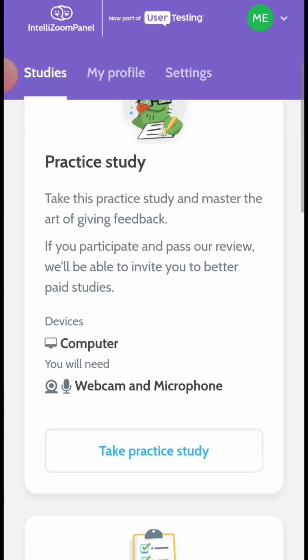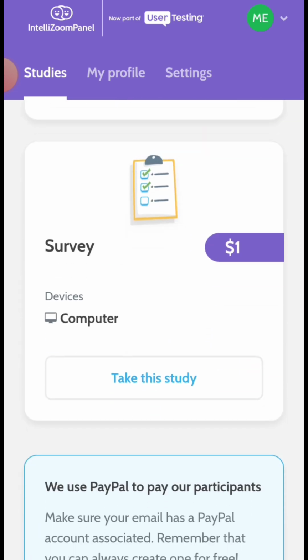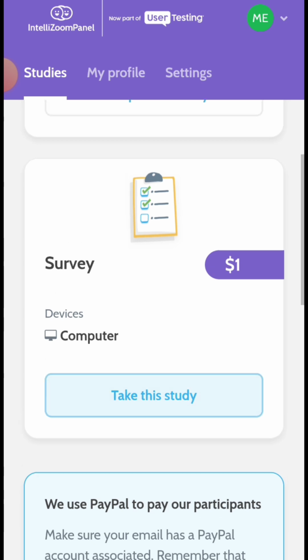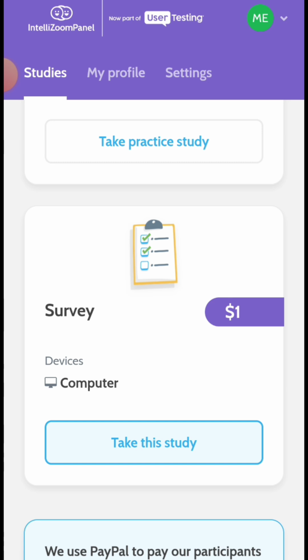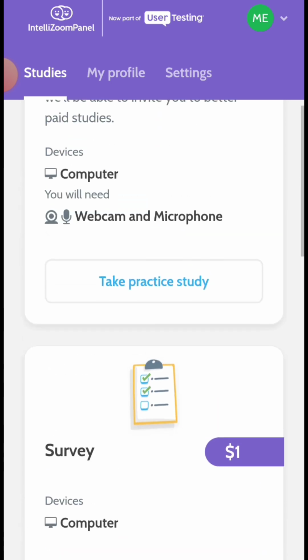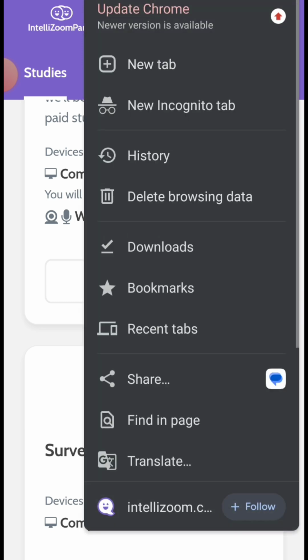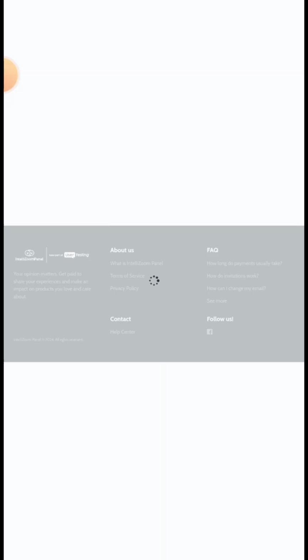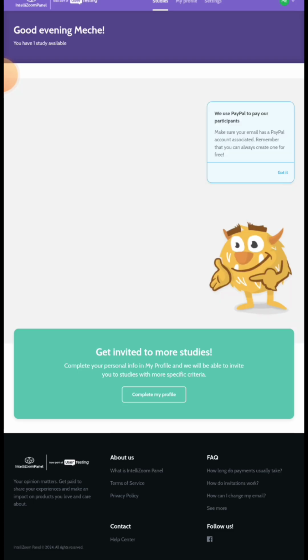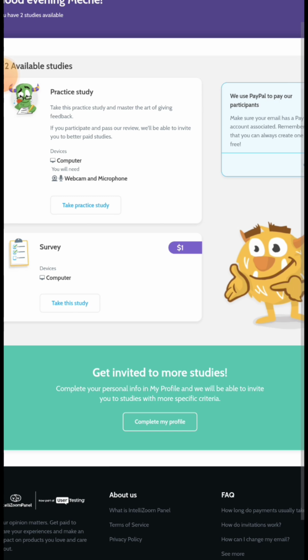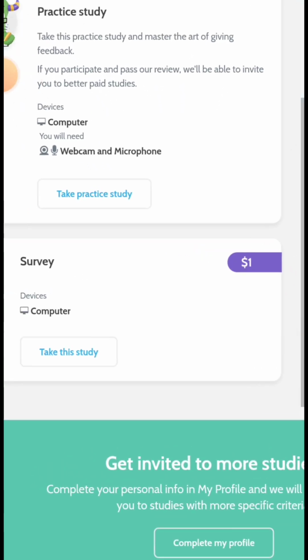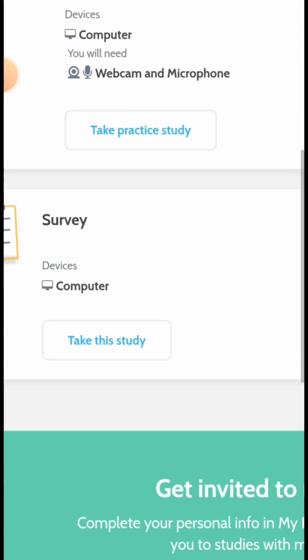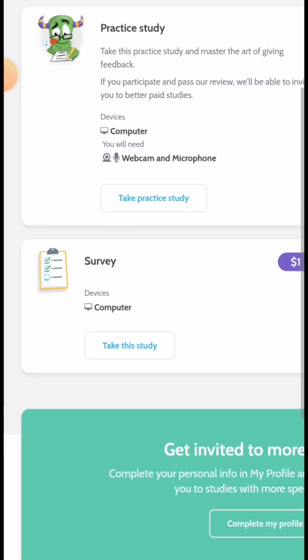So this is my study. As you can see, this one is $1. This survey requires a computer. But how I normally do this, for some of these that come with a computer, you can change the browser to desktop site. Once you click like this, come here, desktop site. You see, you have turned it to desktop site. So now all you need to do is click on take this study. You can see it here, take this study. Once you click on it, you continue.